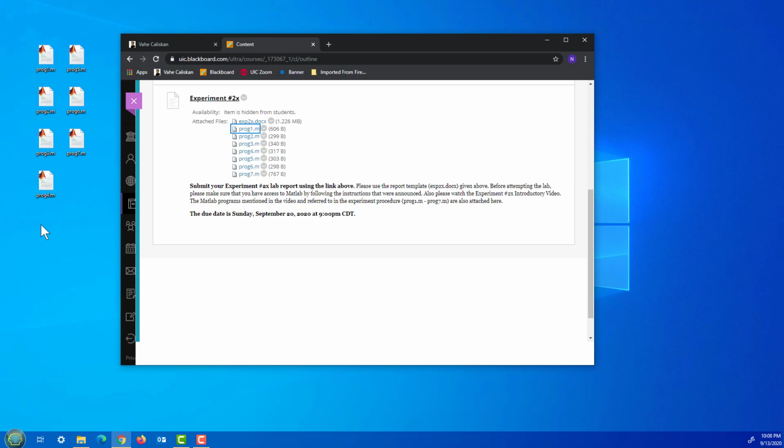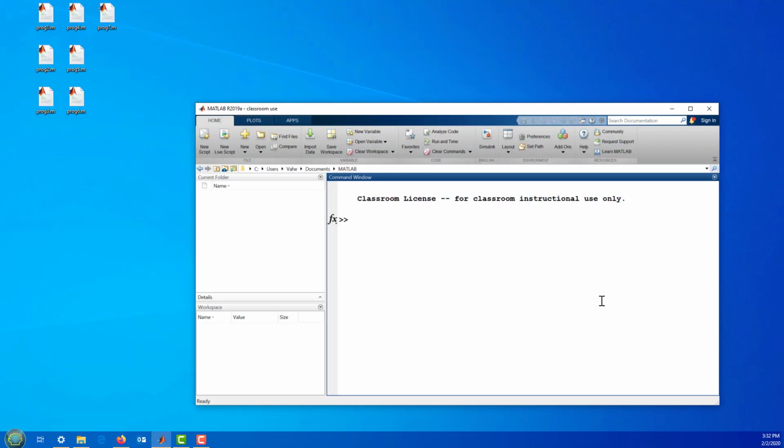So now that we have everything set, let's just jump in and launch MATLAB, and we'll go from there. Okay, let me launch MATLAB, and here it is, right?